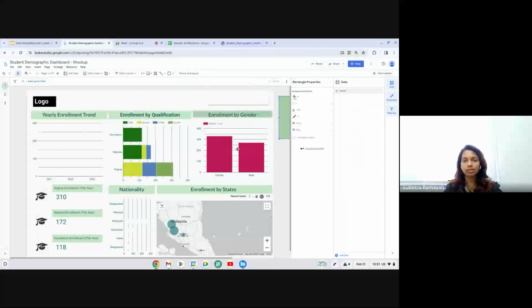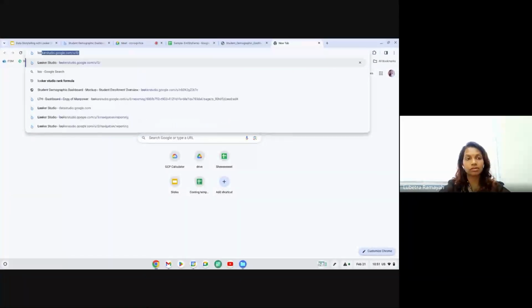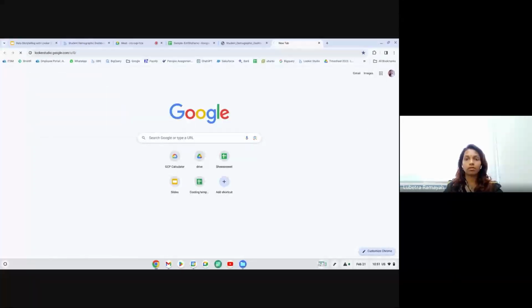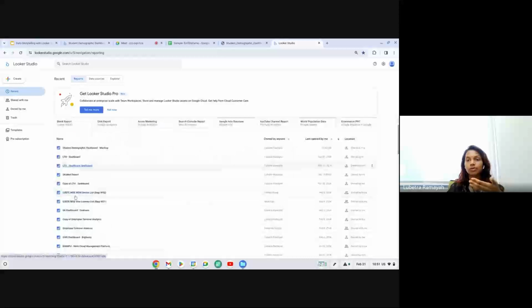Alright, so now we actually can look into how the Looker Studio interface looks like. Okay, so all you can click on is lookerstudio.google.com. Alright, so it will direct you to the Looker Studio interface. Alright, so this is how Looker Studio looks like. Okay, so here this create button is where you can create a report and your dashboard and all. Okay, this recent section will show all your list of recent dashboards that you have created.